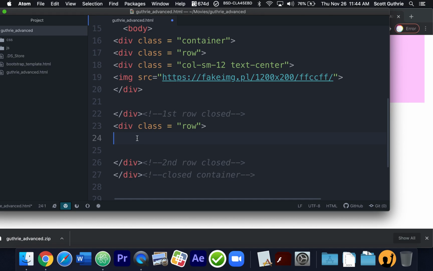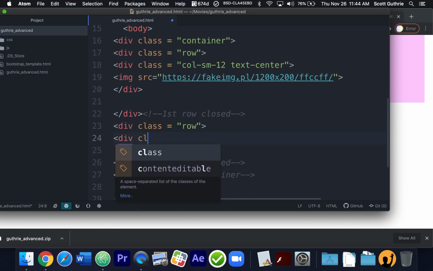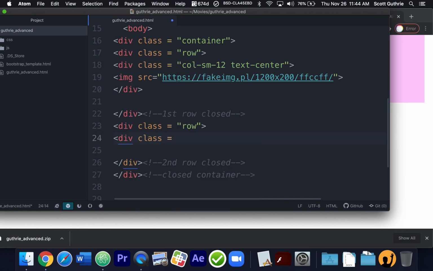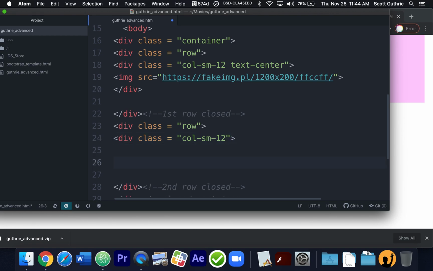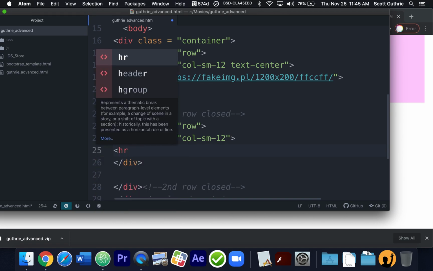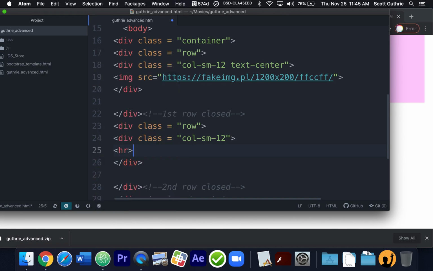Okay, so the next thing I'm going to make, let's see here. I'm going to make another row, and it's going to be a column. Now this is weird. I'm going to make another column 12. And it's not weird, it's just different. I'm going to make a whole big column. And again, I'm going to close the column before I do anything with it. And so I'm going to make an HR tag. So all I'm going to do is inside it, I'm going to say HR. Okay, and I'm going to save it.